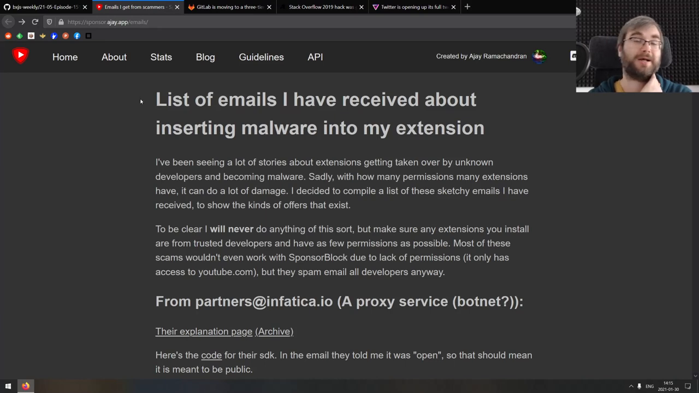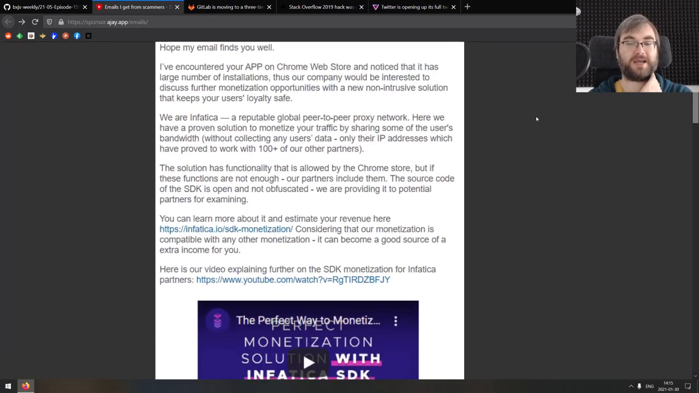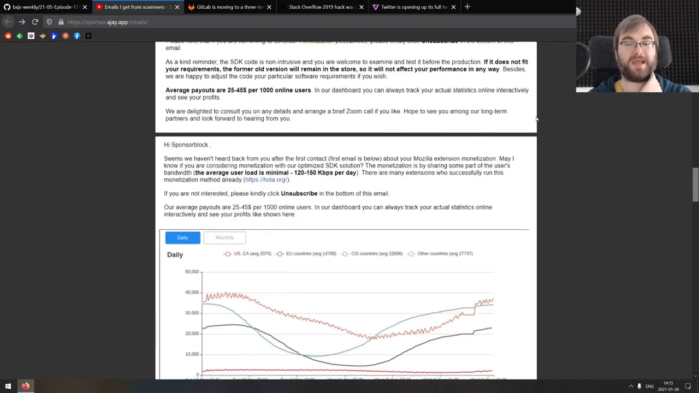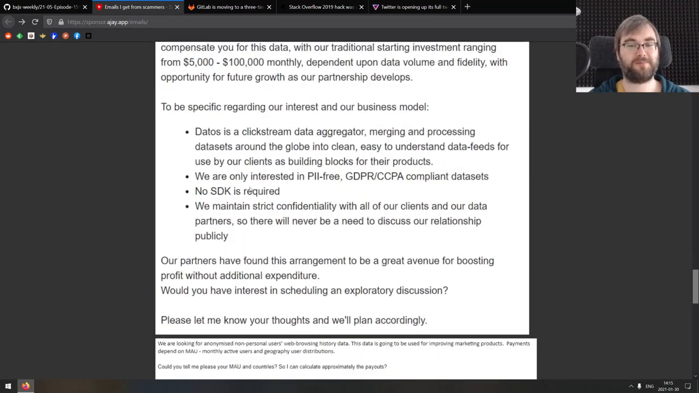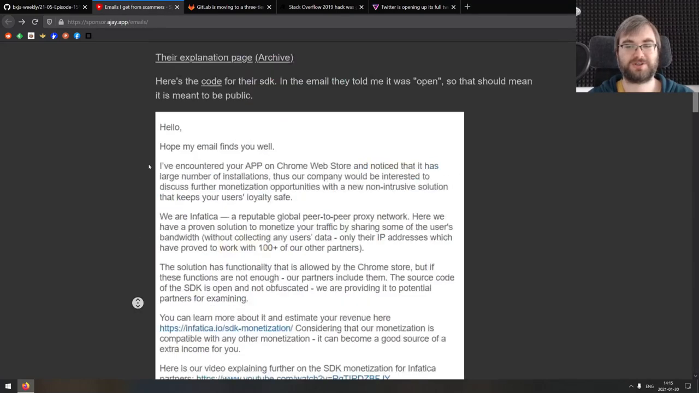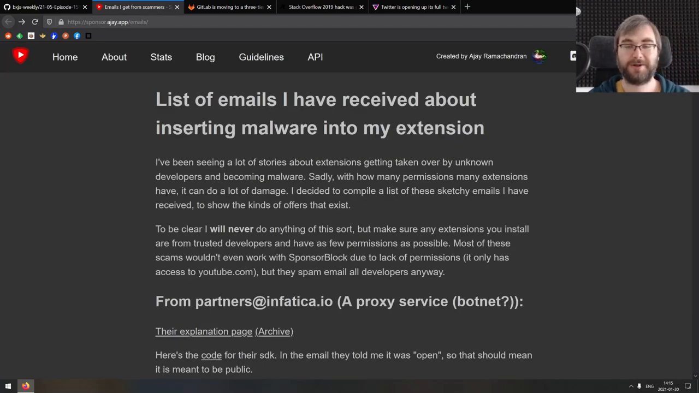Like, if the extension is not open source, I'm not even sure I would be willing to install it anymore, after seeing how much crap the authors of semi-popular extensions get from malicious third parties. It's just bonkers. But yeah, it's terrifying and fascinating at the same time, so do check this one out.